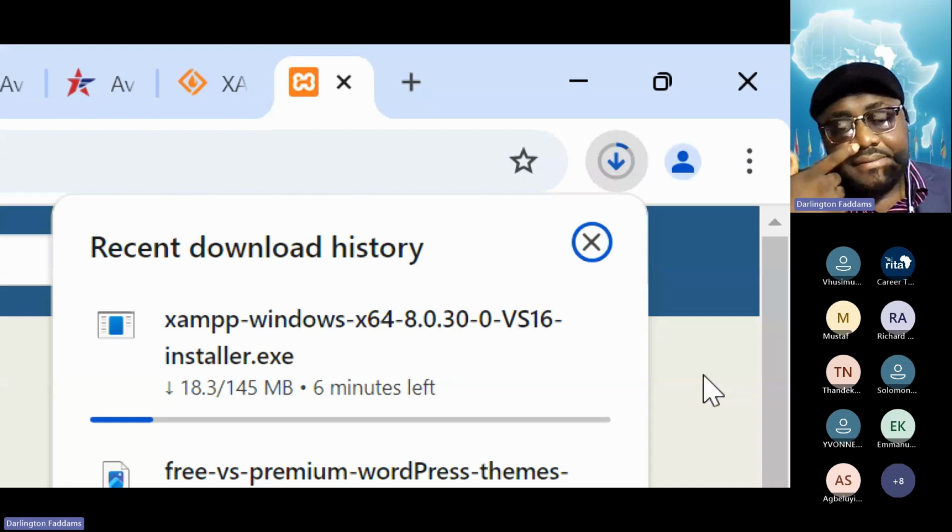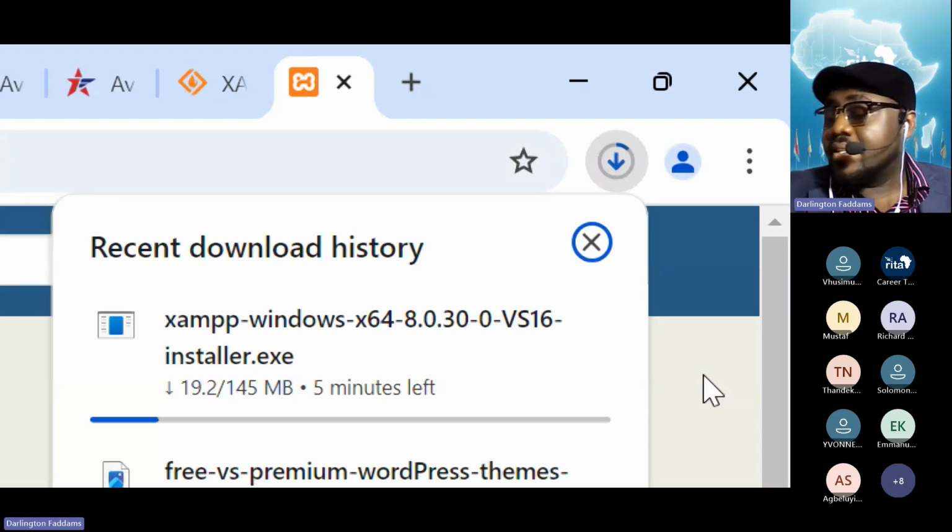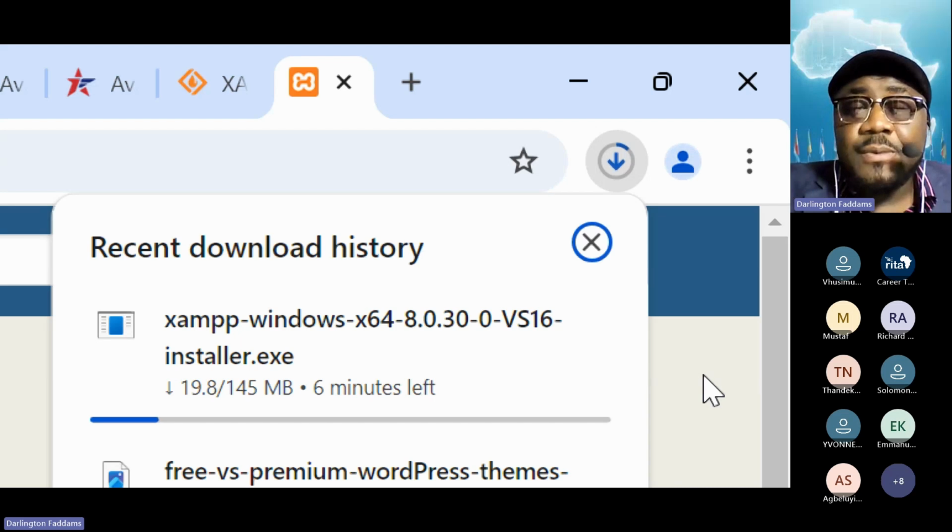It should have been faster, but it's still downloading. So please download XAMPP right now.